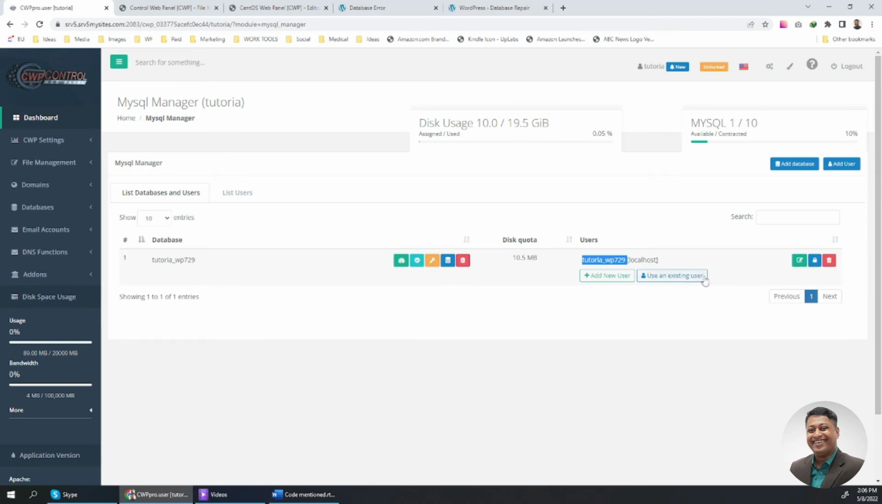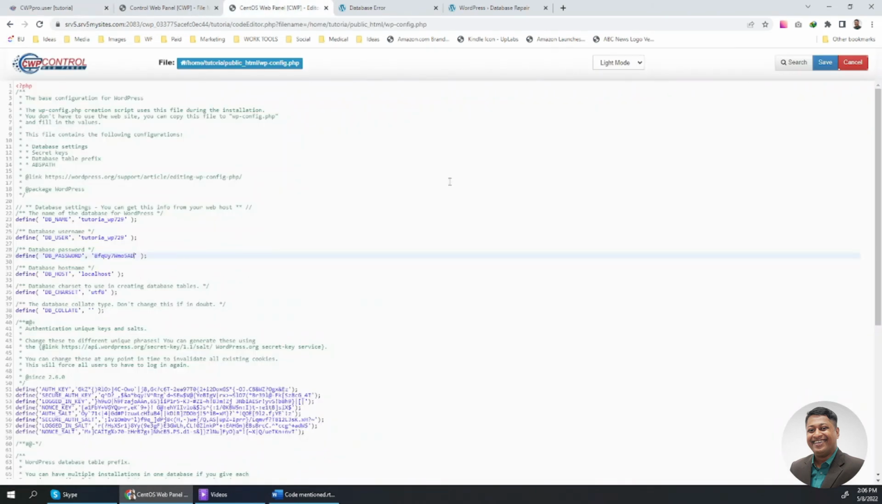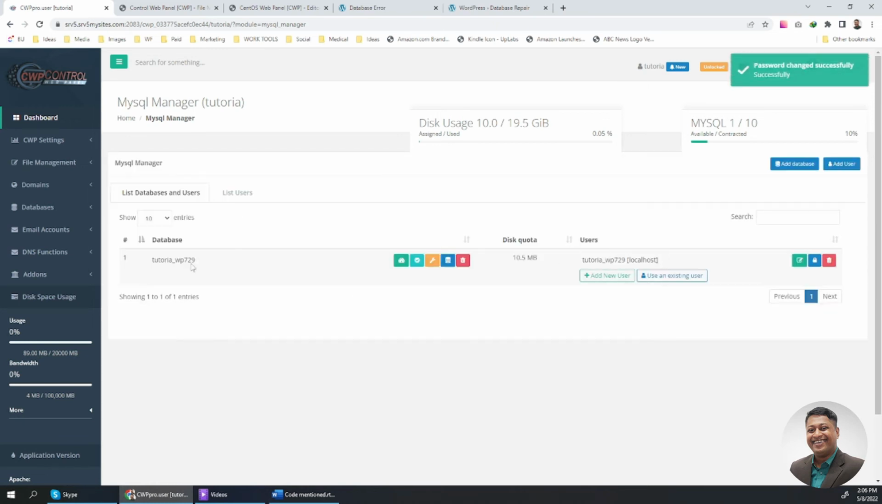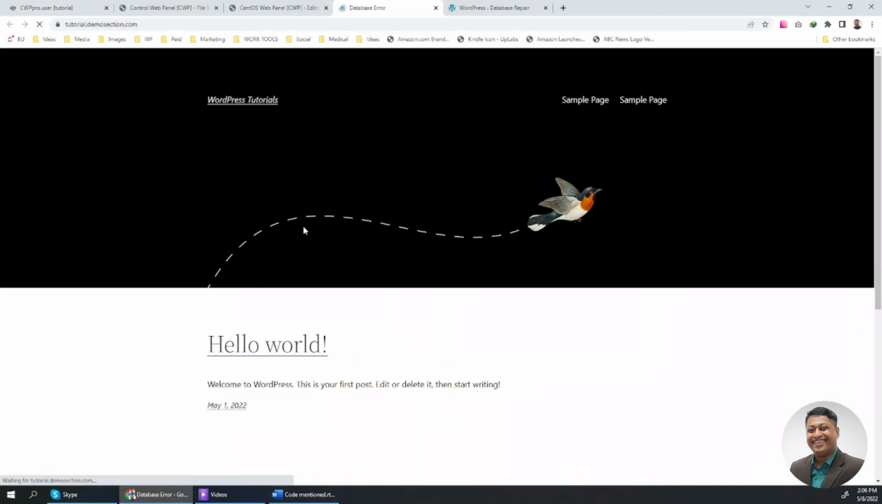So at this point we think that the host user password needs to be updated. So here for me it is really easy. I can actually click here to change the password. Okay, and I am just selecting a new password, copy it, paste it over here, save the changes, and also save the new password over here. And for me it is working really fine. Also you see this database has this user. Okay, so if I go to my site and refresh the site, my site is up and running again.